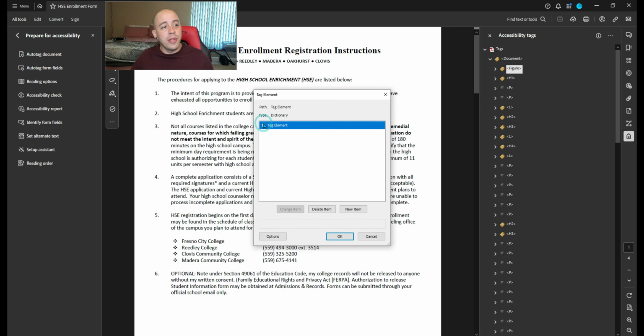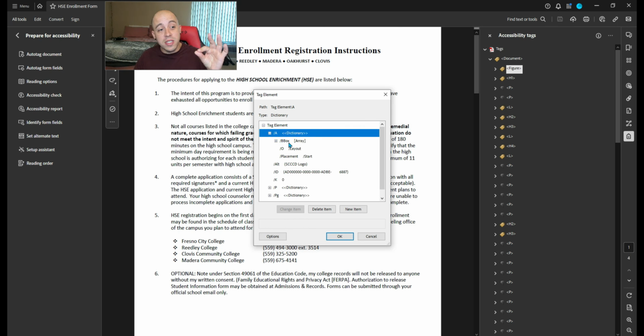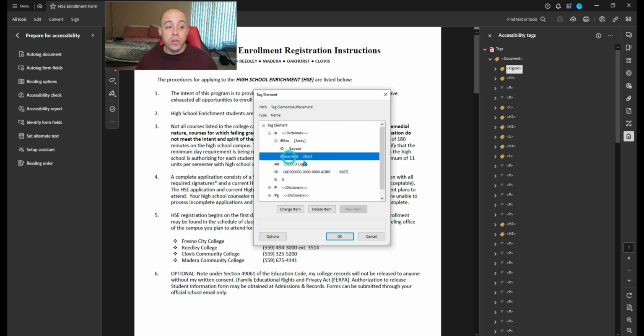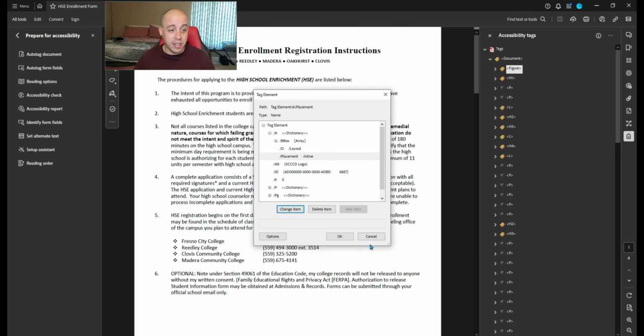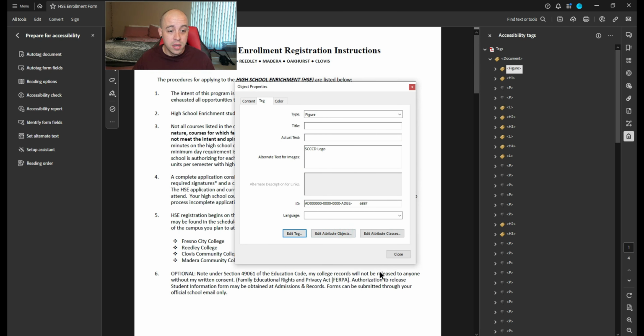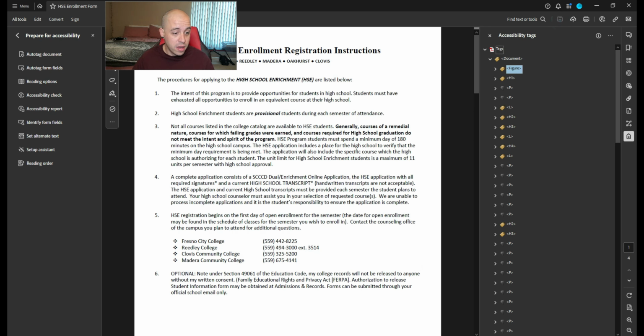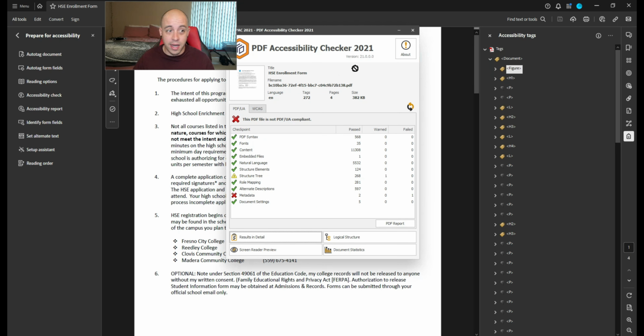Now, this is kind of complex, so just bear with me. Tag element, and we want to check the very first dictionary area, and the attribute we're looking for is placement. So right now, it's selected as placement start. That doesn't make any sense. We're going to change it to inline. That might still be a failure, but let's just do it first and see. We're going to select OK, close the boxes, save, and we're going to test it again.